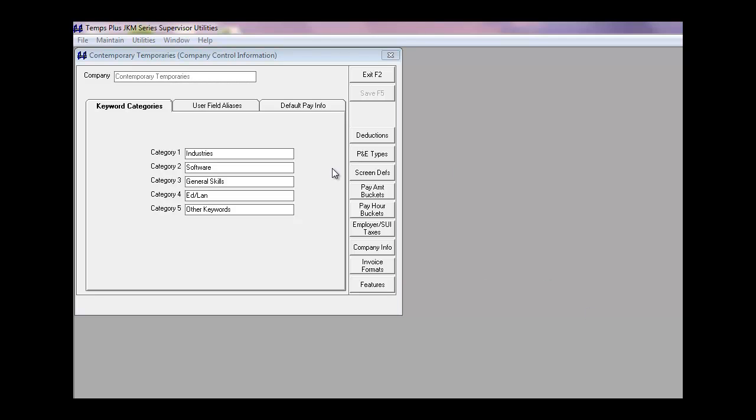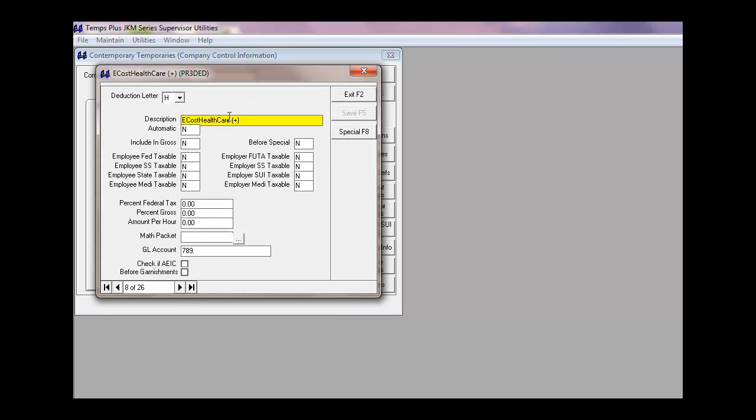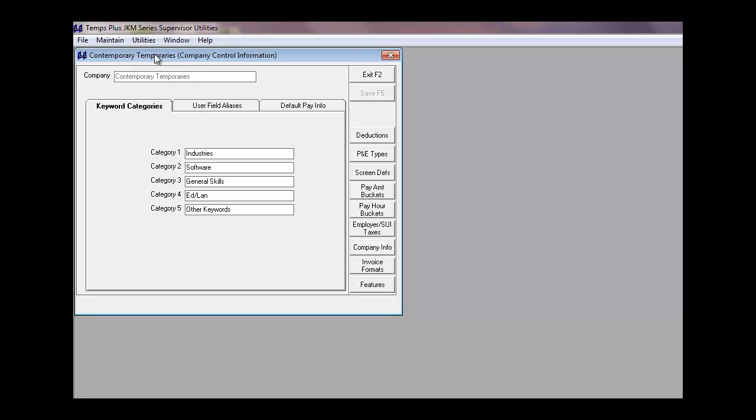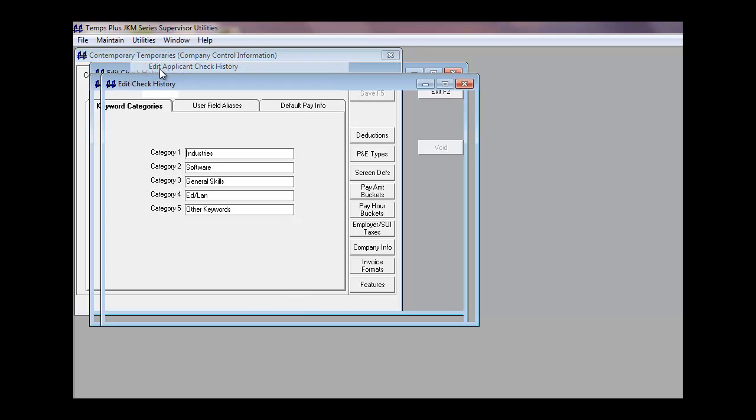From Company Setup, let's take a look at our deductions. We can see here our two deduction letters, H and I. All of the flags are set to no for non-taxable, including gross, automatic, with no math packet assigned. To insert the amount, let's go up to Utilities, Edit Applicant Check History.